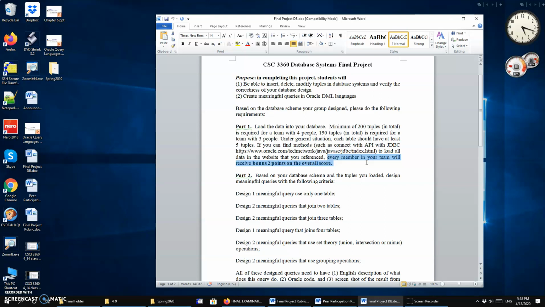And of course, like I said, under these extreme circumstances, if you already know something about this one, then you pursue it. If not, then like I said, this is a bonus opportunity. In your Java class as well as software engineering, you may have more experience with this type of thing. So that is the first part of the final project.